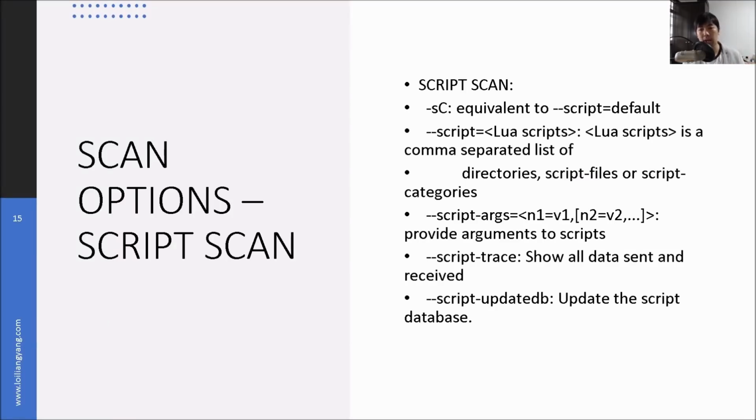So we also have a script scan. Script scan is going to be expanded later on during our tutorial, as well as the later part of the lecture. Of course, we have multiple uses of scripts. Scripts are a way for us to make Nmap a little more flexible and versatile. There are a lot of scripts written by developers out in the market.